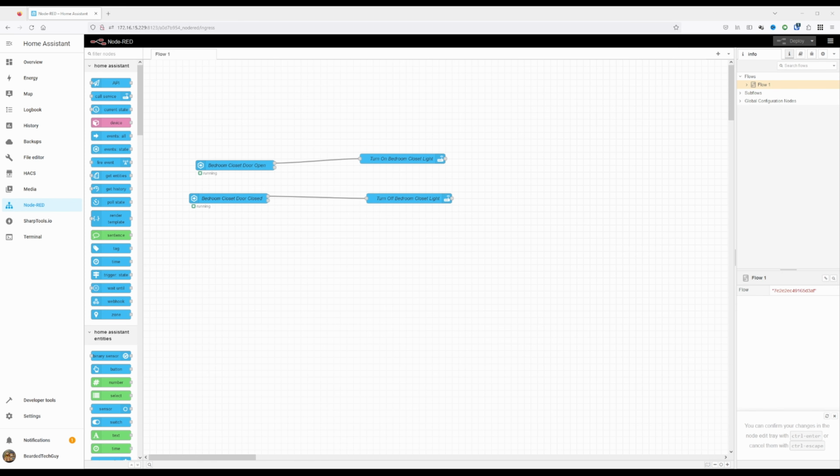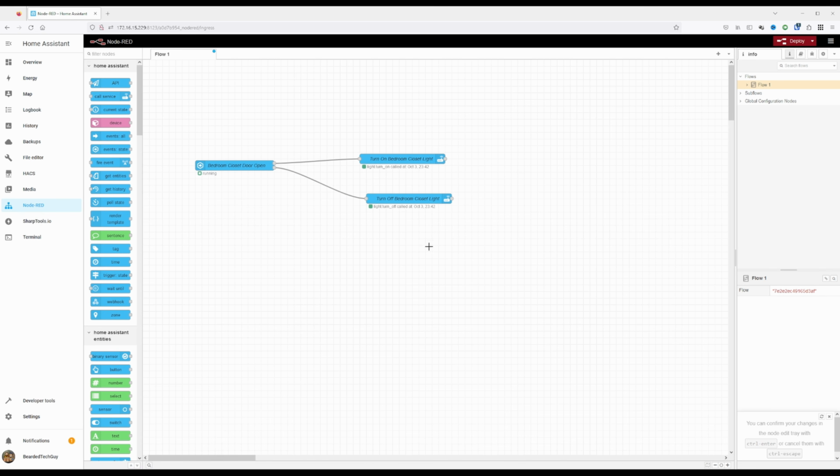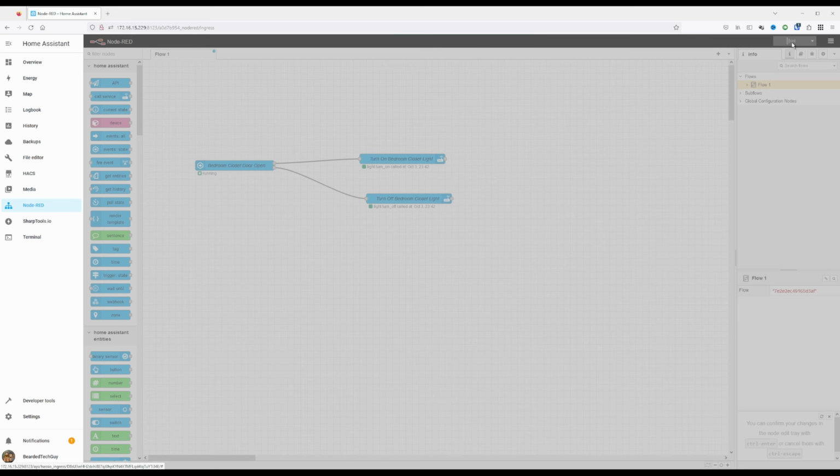When the closet door is closed, a message is sent out to the top connector of the bottom node, which is connected to a call service node that turns the light off. To simplify this automation rule a bit further, we can actually take advantage of the false output of the top event node by connecting it to the turn off bedroom closet light call service node.